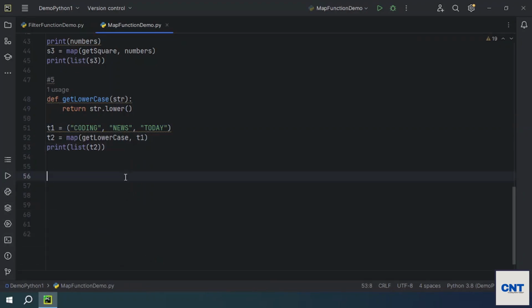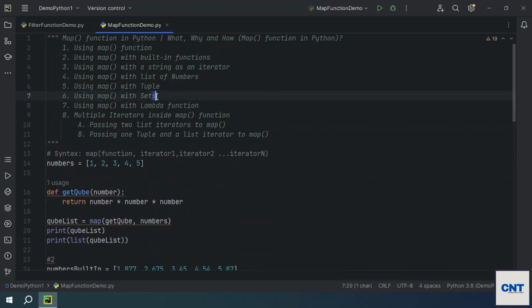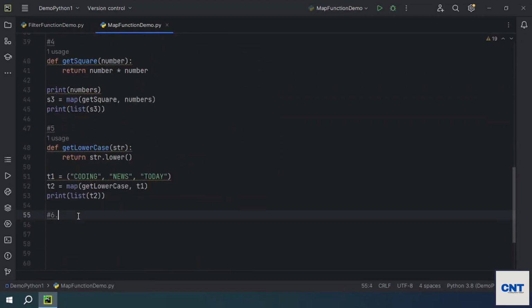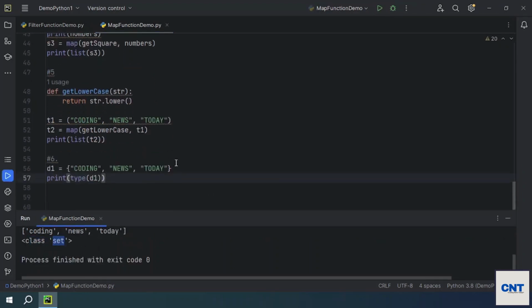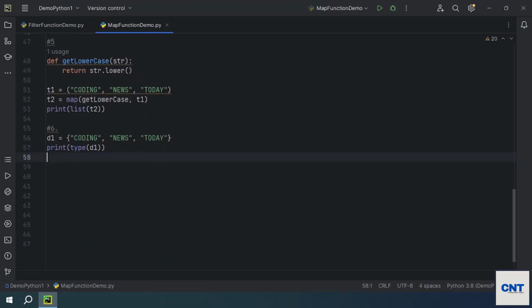Clear so far? The next point is using map with sets. So you know how to create sets. A set is a similar thing. The only difference is that instead of round brackets, we have to use curly braces. This is the syntax, so this is called a set. If you want to see what the type is, you can get it easily with type of d1 and you will find this is a set class. You see, it is confirmed, it is the set class.